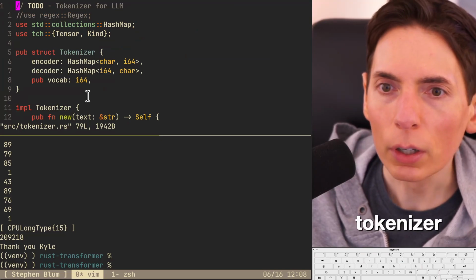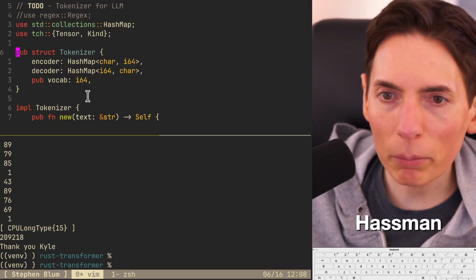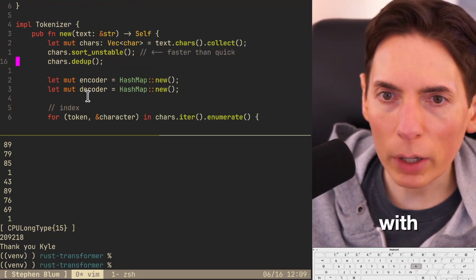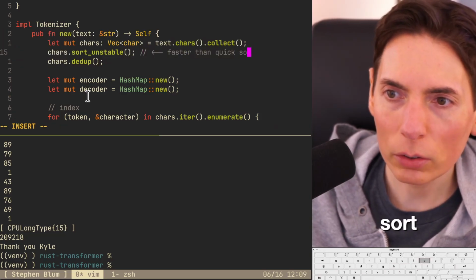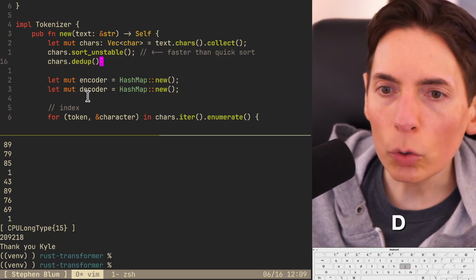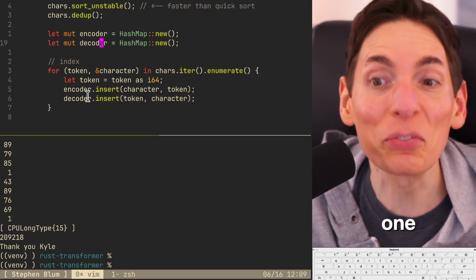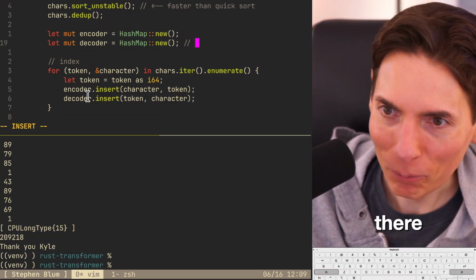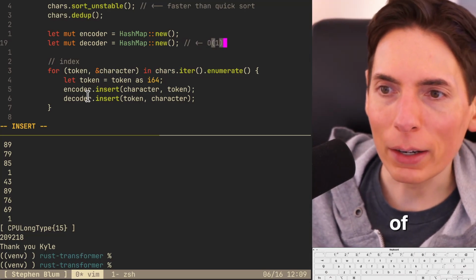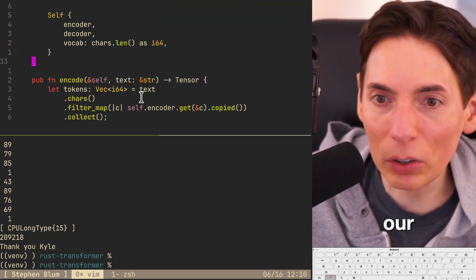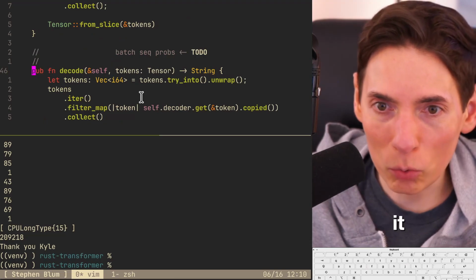Here, source tokenizer. So this is what we built today. We built the collection hash map, the tokenizer with vocab length. We created the faster quicksort, dedupe, and our encoder and decoder lookups for O(1) performance. Right there, O(1). Wow. We just built ourselves a large language model tokenizer. And it worked really well.